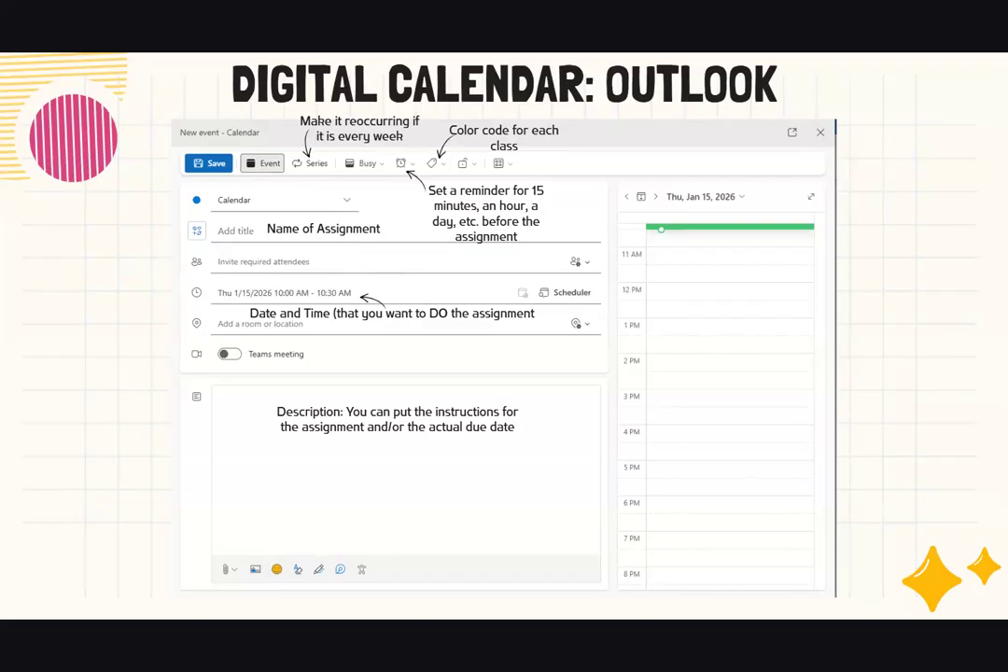In the description is where you can put the actual due date as well as instructions for that assignment. I'm sure you can find all the instructions on the D2L page or in your syllabus, depending on how the instructor has it set up. But if you want another place to put the instructions so you know you will see it, you can also add it in here so it's all in one place.